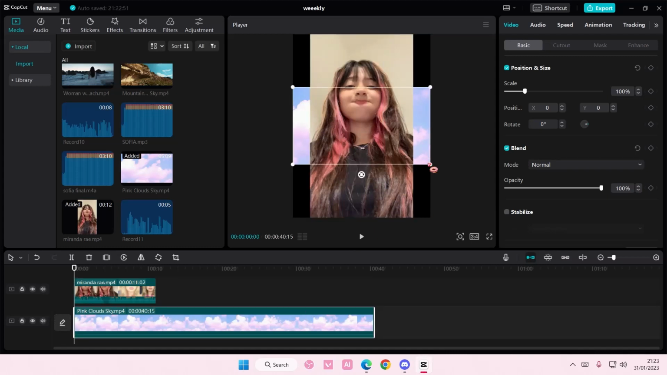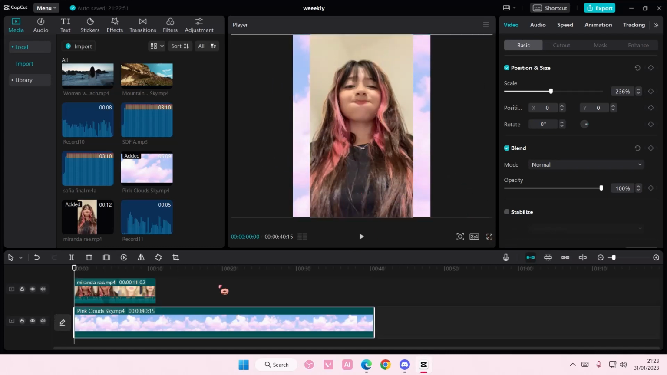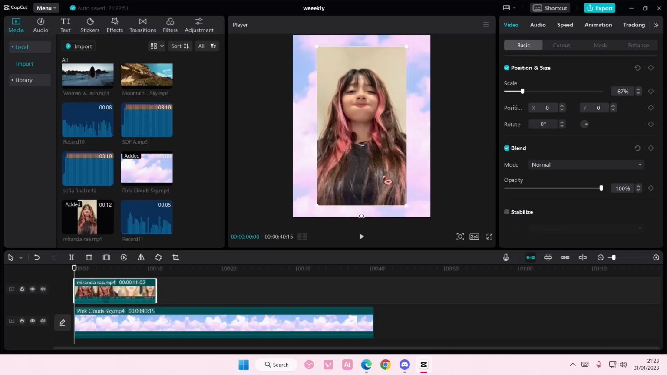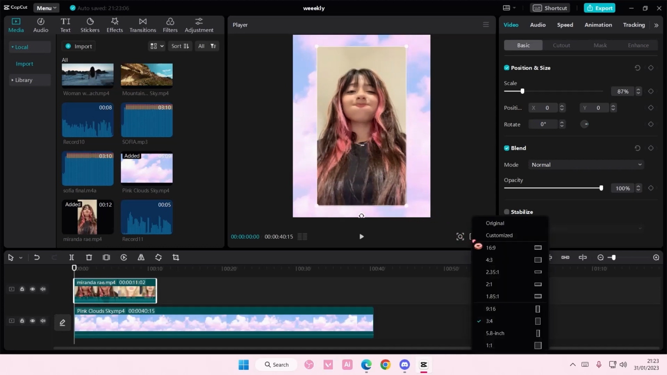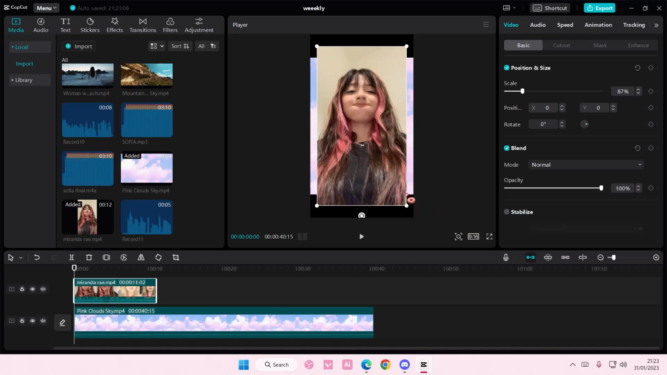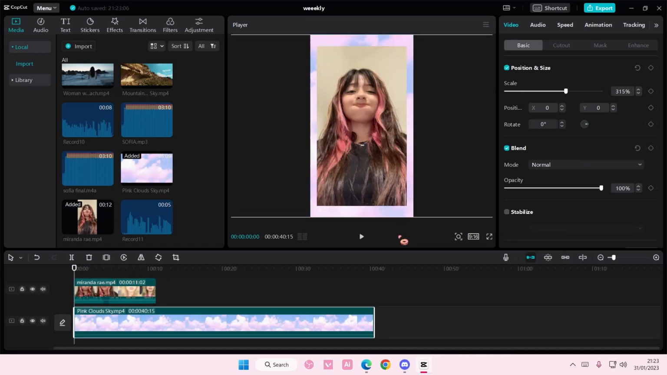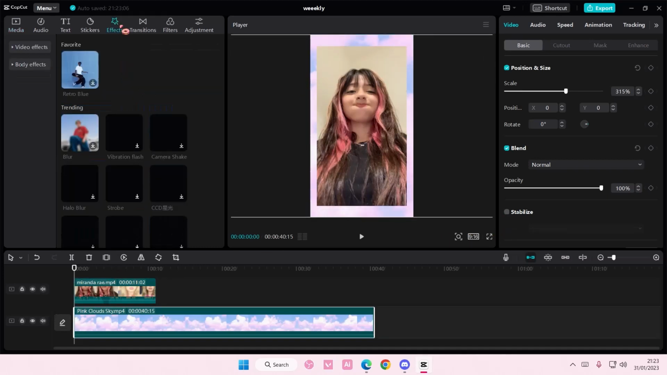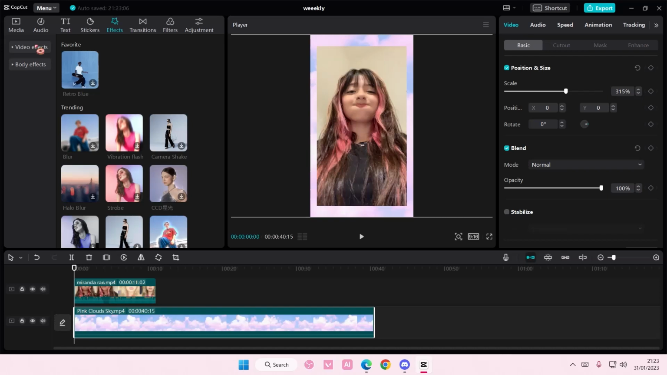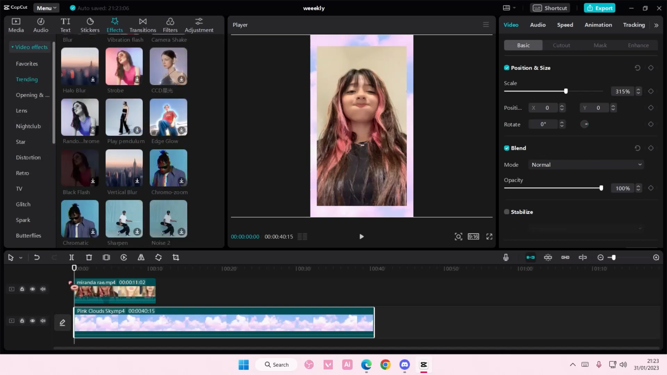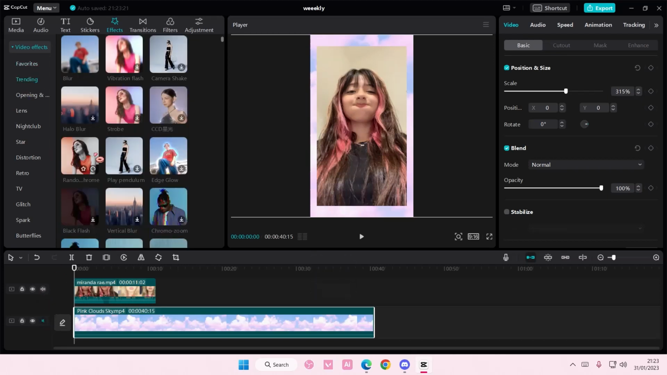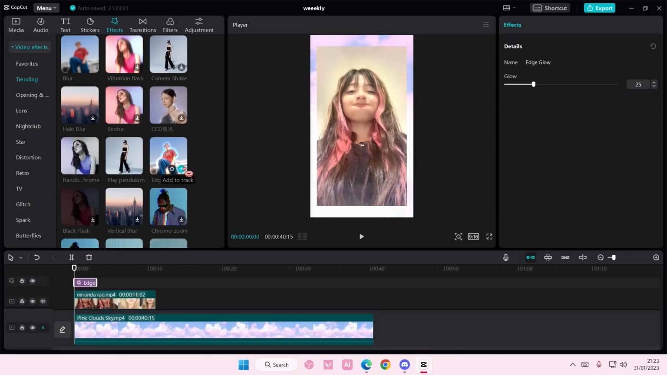So I only want the effect to go on the overlay and I don't want it to be on the background. So what I'm going to do is I'm going to go to effects first, go to video effects, and choose the one you want basically. So I am going to add in this edge glow.